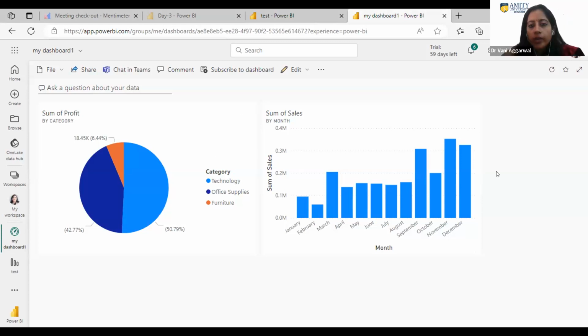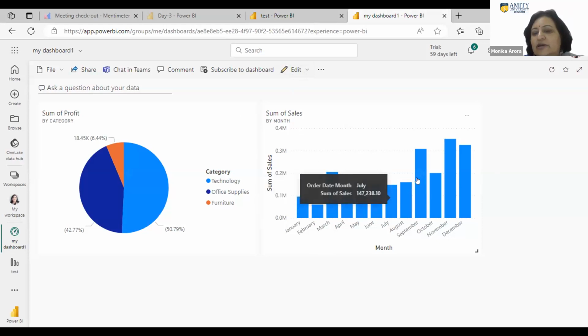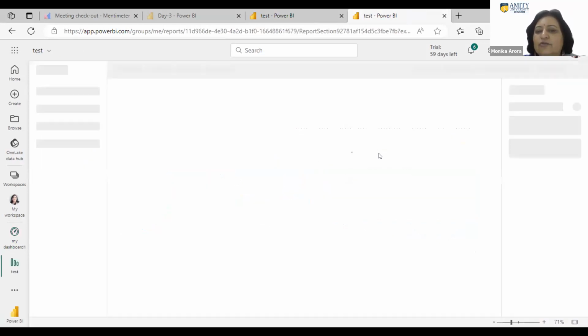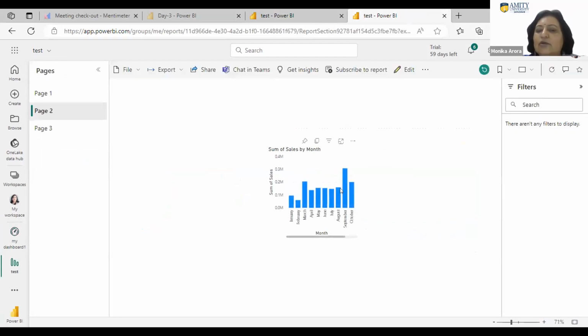So, ma'am, can we do editing in this? Yeah, you can do editing. There's an edit option. But if you have to change anything in this particular chart, you have to do the changes in the original chart. That is the difference between the report view, because in report view we will be doing it there itself.